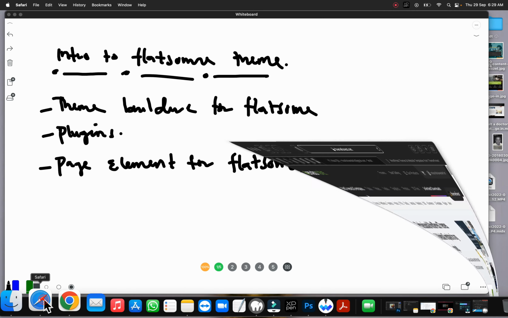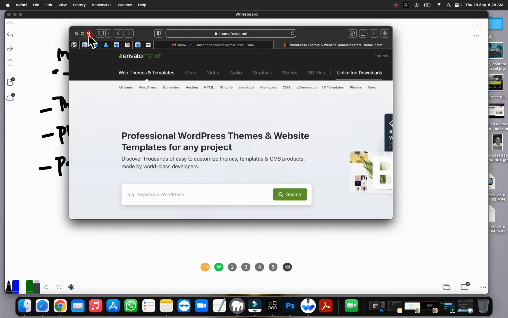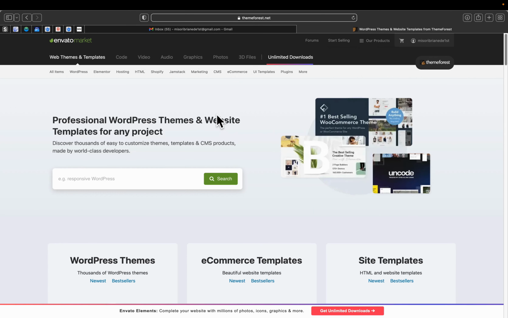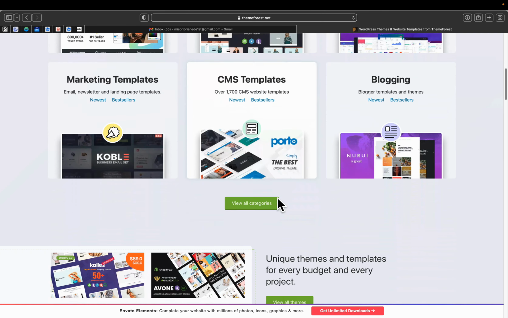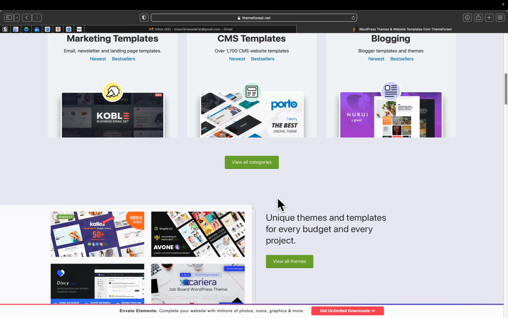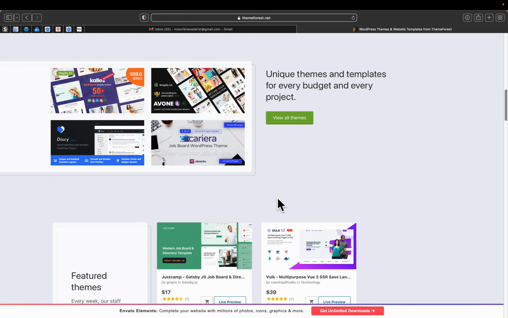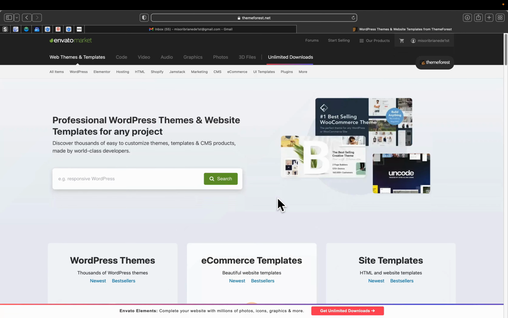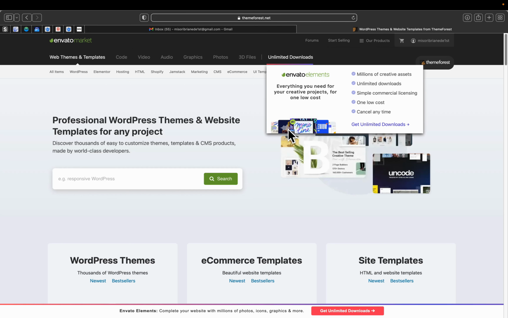So the very first thing is we're going to look at the FLATSOME theme. The FLATSOME theme is a premium WordPress theme. That means you have to purchase the theme. If you get the free version of the theme, you won't be able to make as many customizations as you would have loved to, and you will not be getting the regular updates that have been made on this theme. So you can simply head on to Envato Market, themeforest.net.